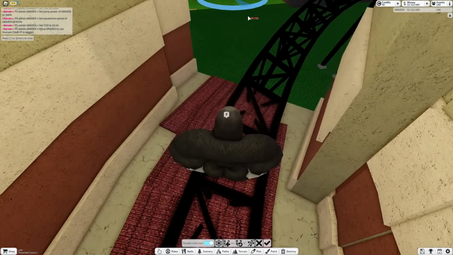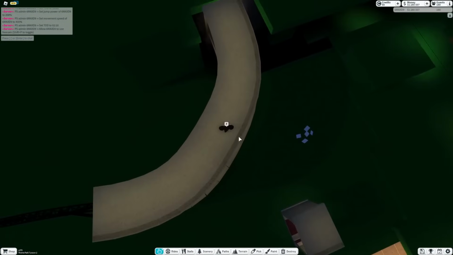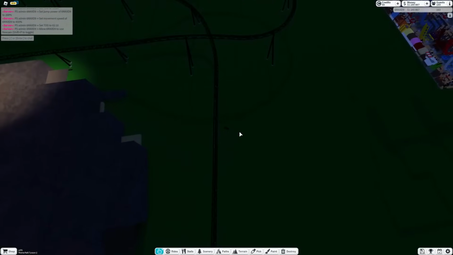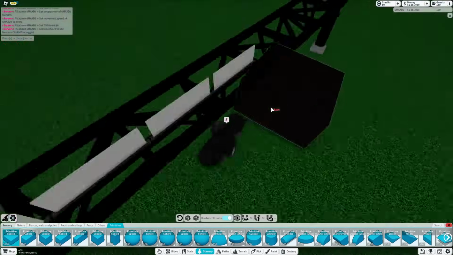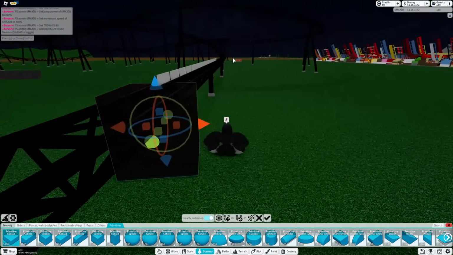I'm gonna have to AFK overnight again to get my money. All right, I'm done with this curve. I don't know what happened here, but I have something really interesting planned. It's gonna be like a non-stop corridor of doors.